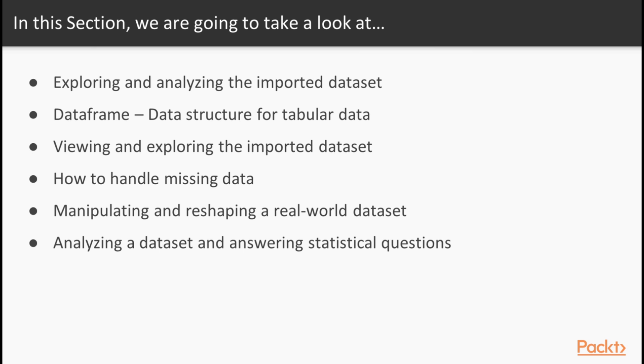You will get familiar with data frame, Pandas data structure for tabular data. You will learn how to view and explore the imported dataset using Pandas inbuilt method. You will learn how to handle missing data in a dataset using Pandas. You will learn how to manipulate and reshape a real-world dataset. You will also get familiar with analyzing a dataset and answering analytical and statistical questions using Pandas.